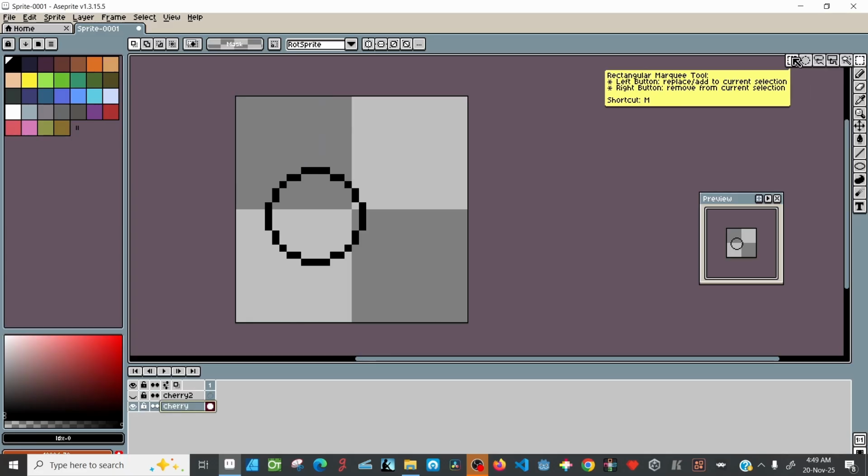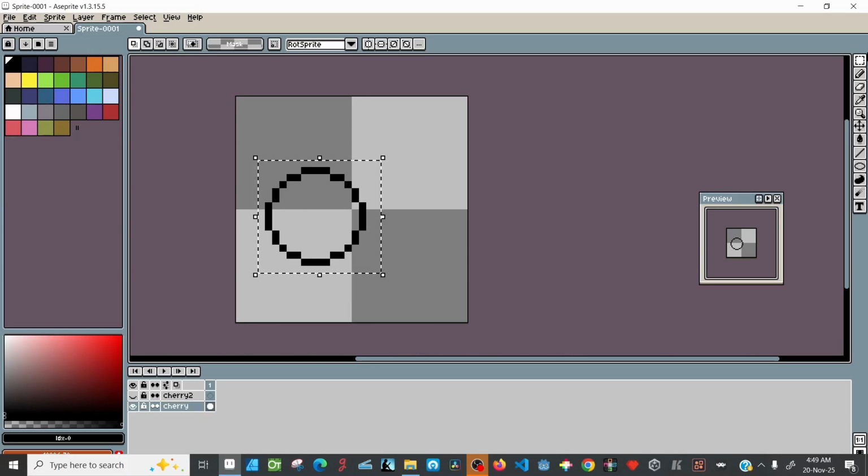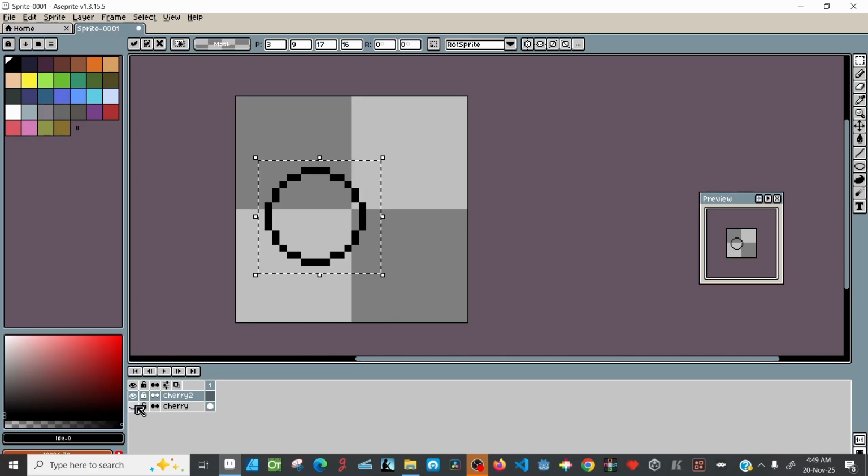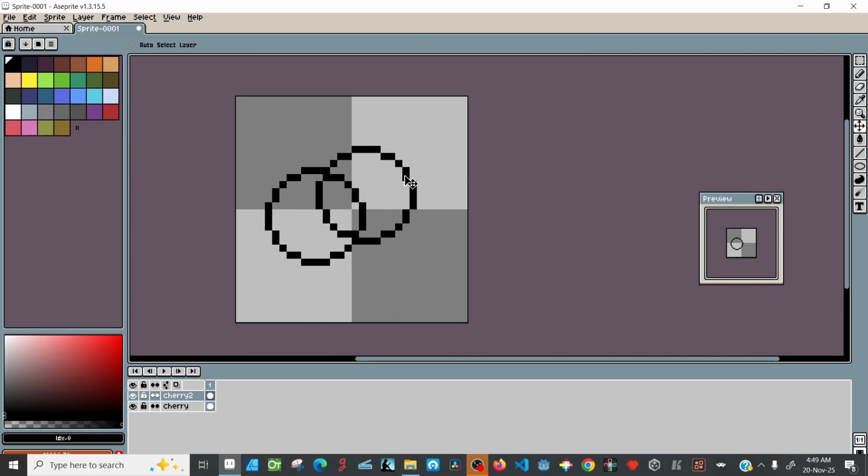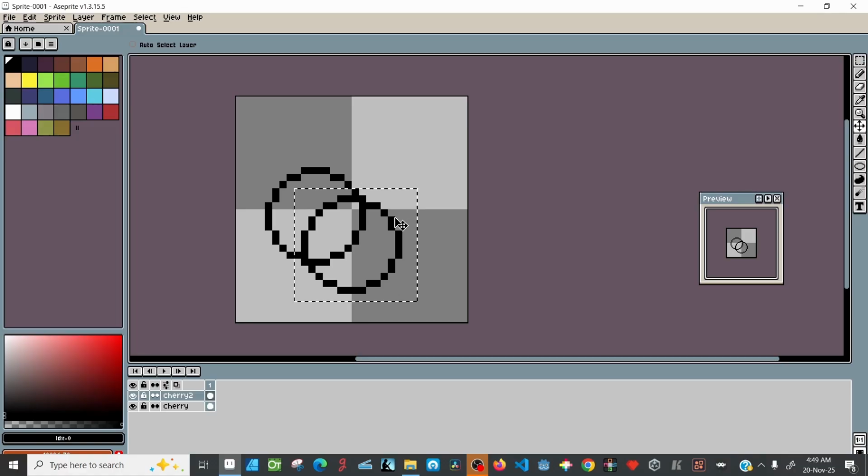cherry. I'm going to pick the elliptical marquee tool and just select, that's this tool here. I'll hit Control C to copy, and I'll go to Cherry 2 and hit Control V to paste that. So now if I hit the move tool or hit V, you can actually see we have the same shape, and I'll just drop this down a little bit to place it in this position so we can have a nice little overlap. I can hit escape to move out of that.